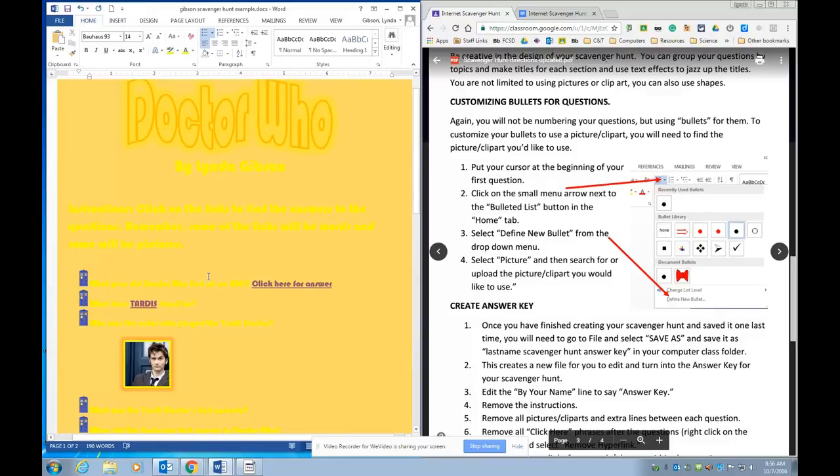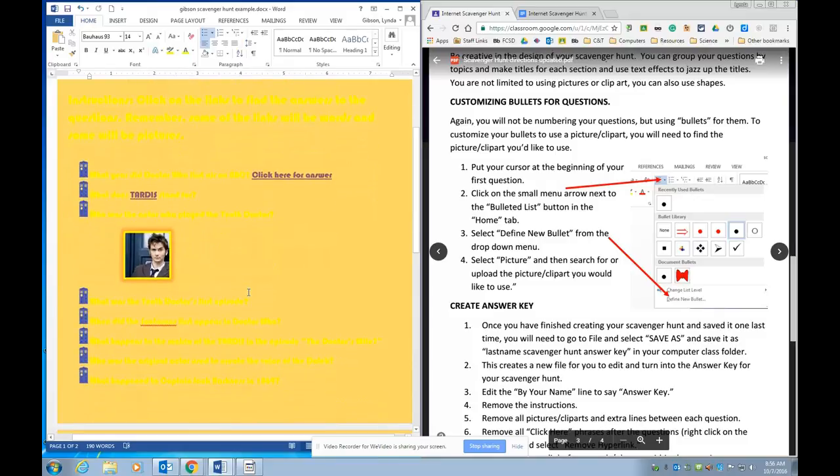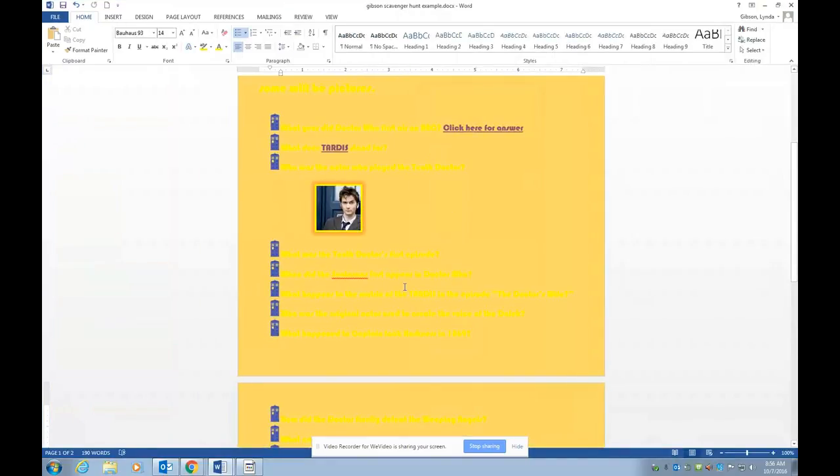And so I would continue on and do the rest of the background again and do the rest of my links and get everything all squared away. And there'll be a separate video that will show you how to create an answer key. You can't really create the answer key until you're all done with everything right here. So I'm going to hit the save button.